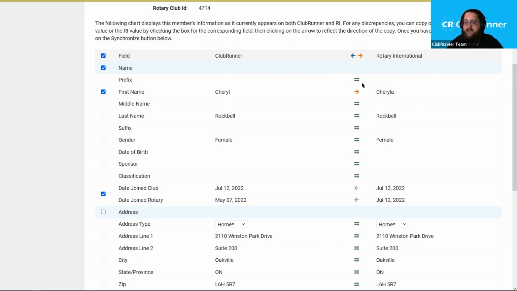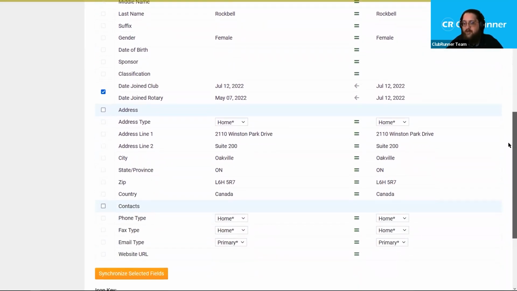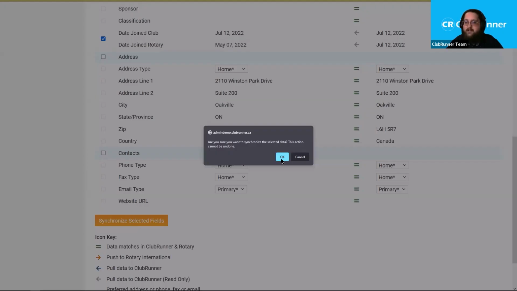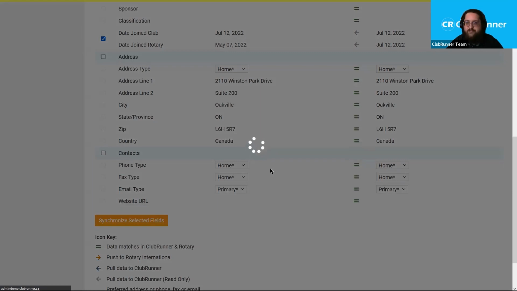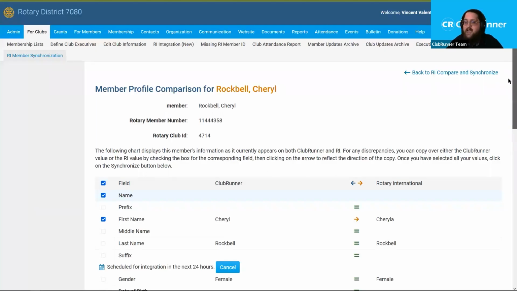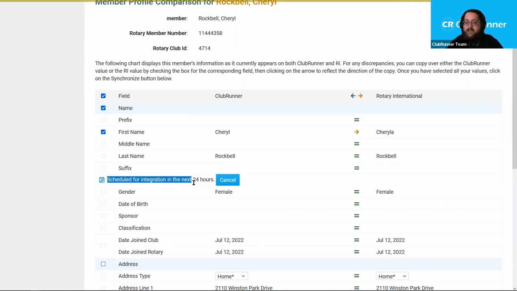So we'll leave this as it is. We'll send Cheryl over to Rotary International to update the name. And we'll click Synchronize Selected Fields. Again, you'll get the same pop-up box confirming whether you want to proceed or not. And then we'll click OK. The system will process all of that information. It'll package it up nicely and send it over to Rotary International. And exactly the same, you can see we have these scheduled for integration in the next 24 hours. As the system continues to process it, this information will be sent over to Rotary International, and it will be updated in their systems once this has all been sorted out.